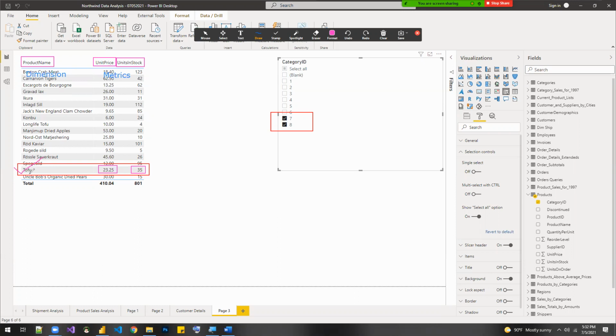So it's giving me this product name here, and then it's displaying the unit price. So it's exactly displaying the unit price of this specific product. Then this is where our row context will come into the picture. And let me write that down. So this is our row context. And then we have these slicers, which will be our filter context.